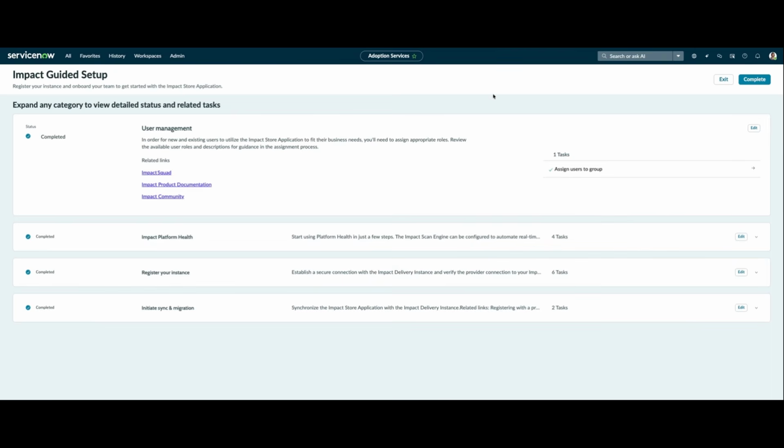Once you complete the guided setup, you can go ahead and start using the Impact app right away. One thing to call out is that you don't need to connect your instance to the Impact delivery instance in order to use all the platform health features in the Impact app. So if you'd like, you can start using Impact's platform health features once you've got those set up, and then get to connecting your instance to the Impact delivery instance later on as well.